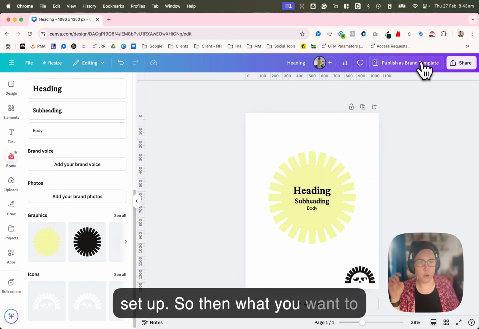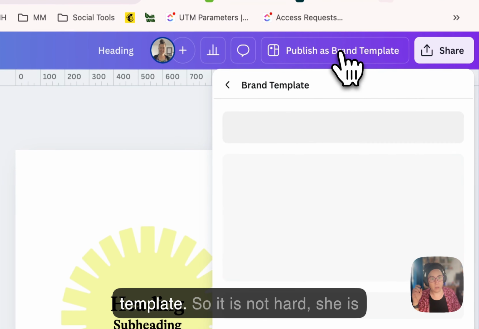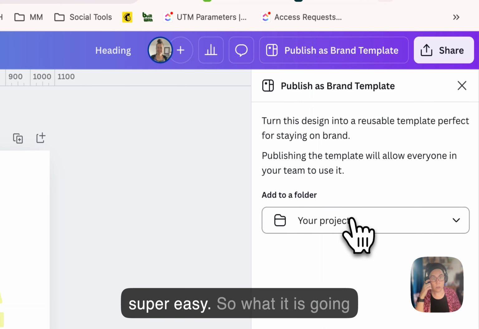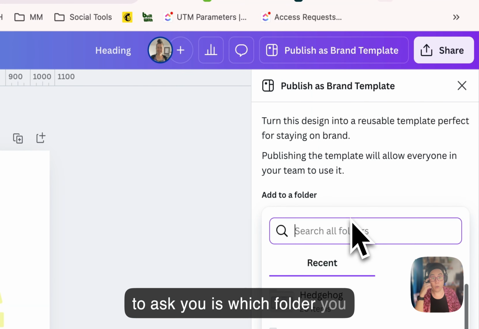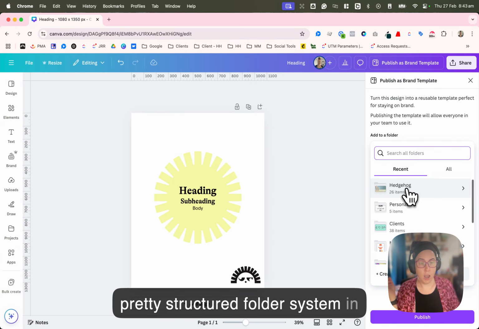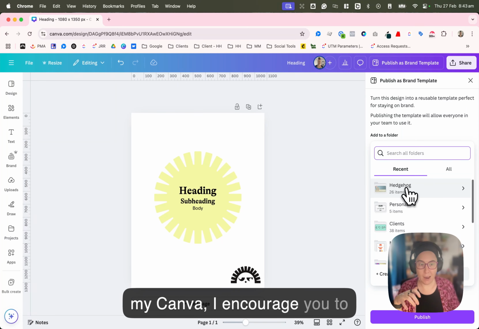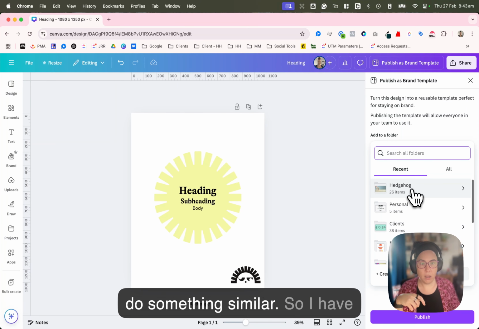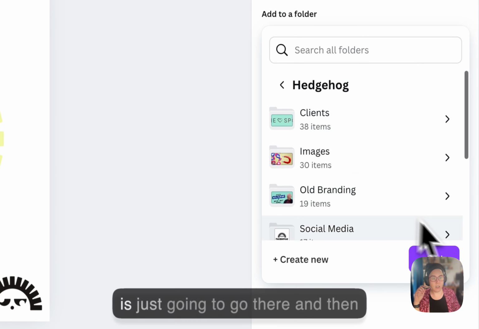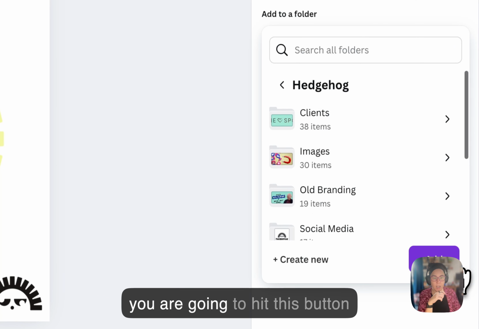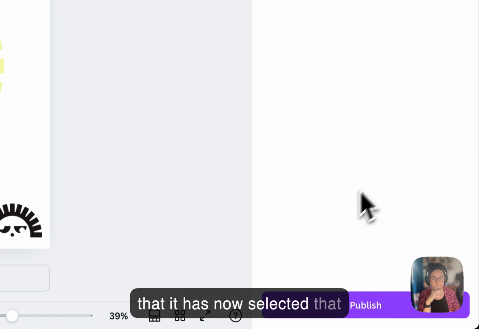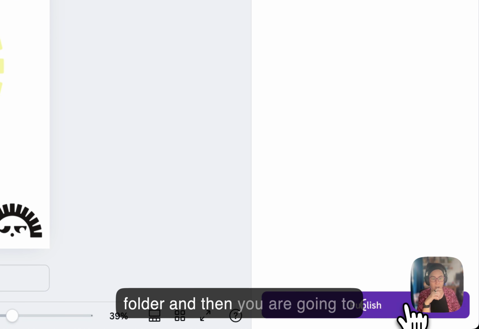Then what you want to do is publish as a brand template. It is not hard. It's super easy. It's going to ask you which folder you want to put it in. I have a pretty structured folder system in my Canva, and I encourage you to do something similar. I've used Hedgehog branding, so this is going to go in Hedgehog. Then you hit the button that says add. You can see that it's now selected that folder, and then you hit publish.